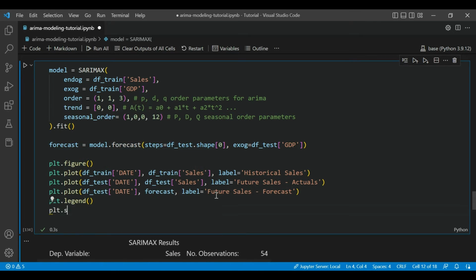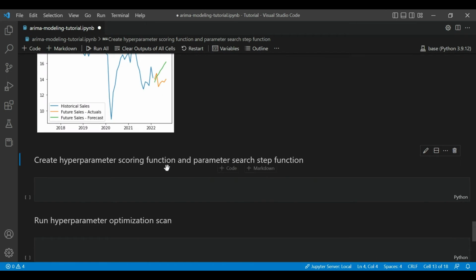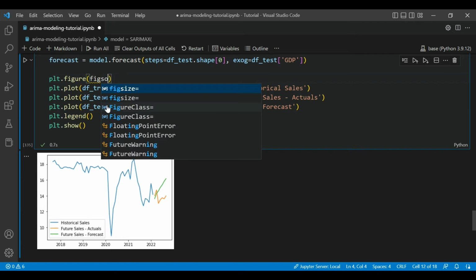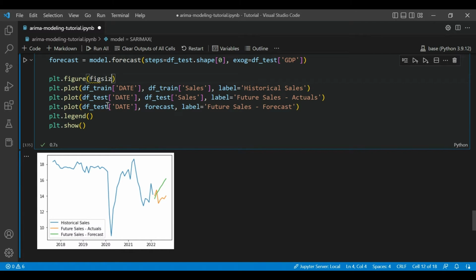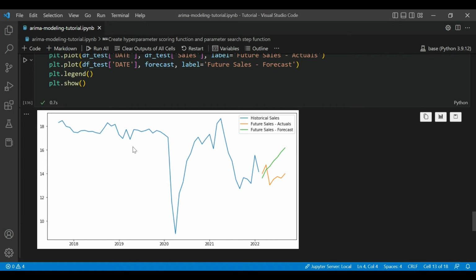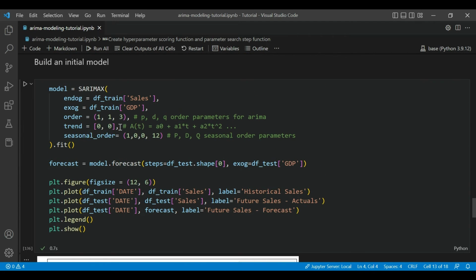Let's see how this looks. And let's just make this a little bigger. Size. Sorry. Okay, perfect. So we got our blue historical, our orange actuals future, and our future sales forecast. You can see that's pretty bad actually. It's just flying off to the side.